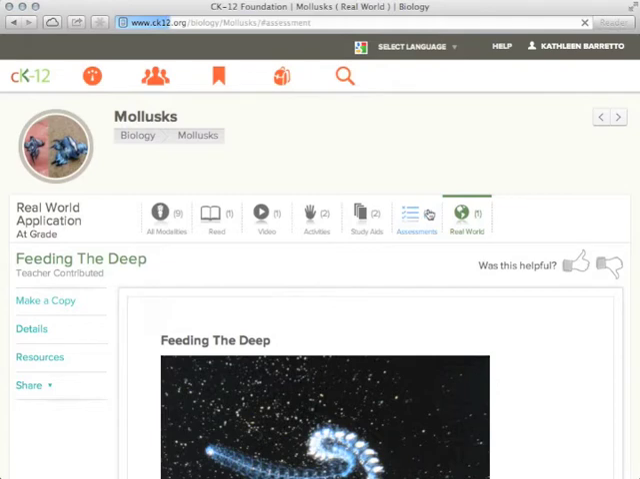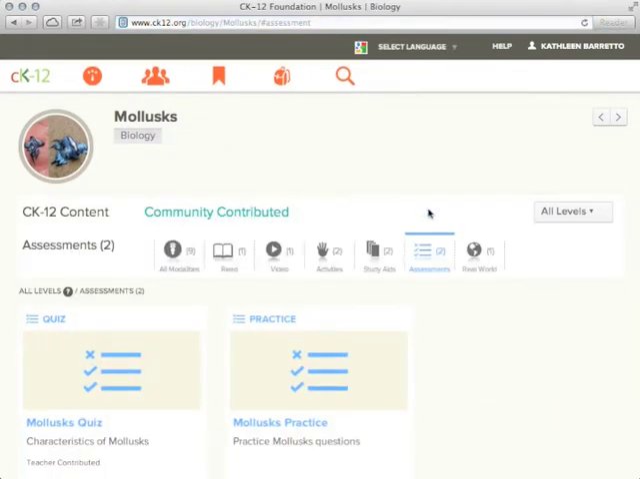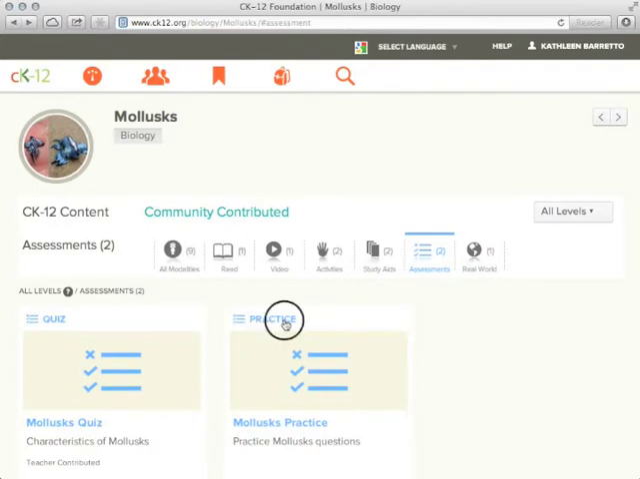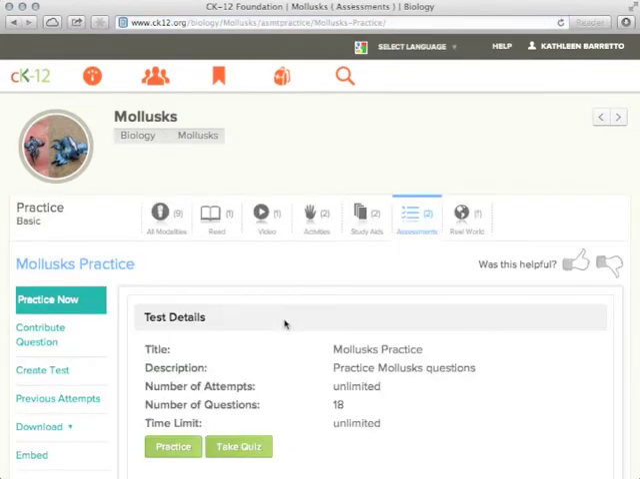Finally, the Assessments tab will reveal a number of powerful ways for students to put what they are learning into practice. Select Quiz to access a downloadable assessment for your classroom. Quizzes download as Word documents for easy editing, sharing, and printing. Select Practice to bring up various interactive practice problems. On the left-hand side of the page, you will see all of the different functions that are possible within the CK-12 assessment engine.